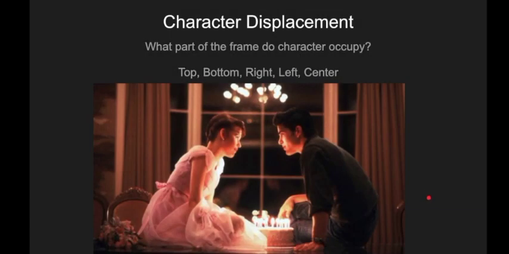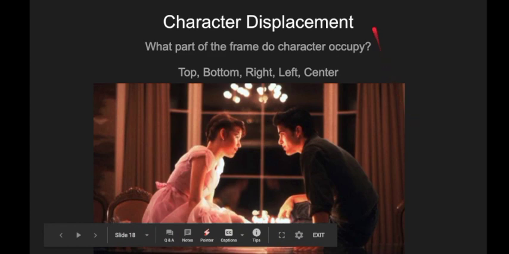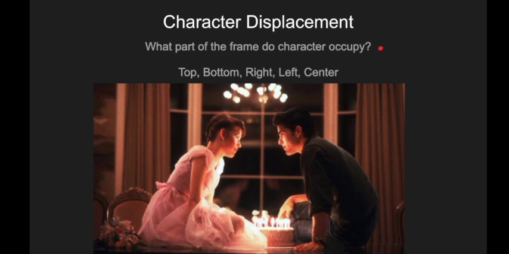Now we can take a look at character displacement. So when we're trying to find out what the character displacement is, you want to ask yourself, what part of the frame do a character or characters occupy, basically? It could be multiple people. So when we're looking at this, you want to ask yourself, do they occupy the top, the bottom, the right, the left, or the center? So I'm going to give you a second to look at this image, and you can interpret what you think it is.